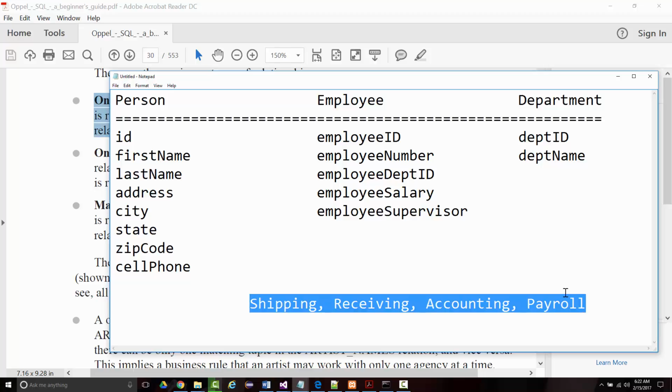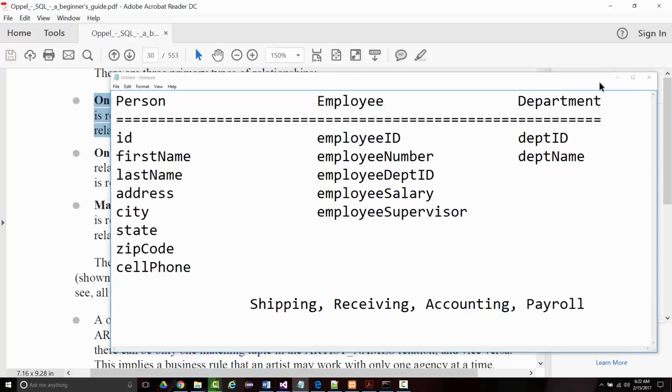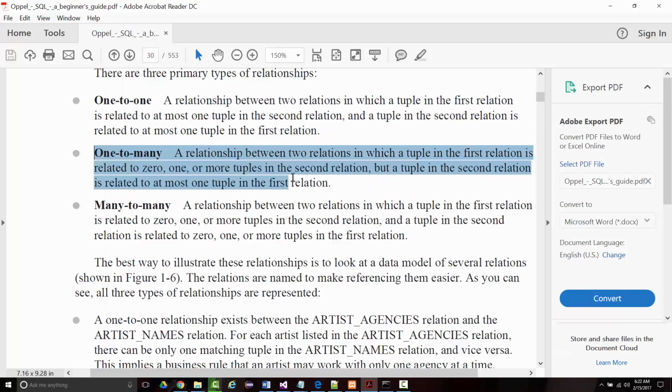Okay? So this is a one-to-many relationship, and what that means is, for every one department has 0, 1, or more employees working for it. But every employee has only one department that they work for in the example that we're going to set up. So that's a one-to-many relationship.